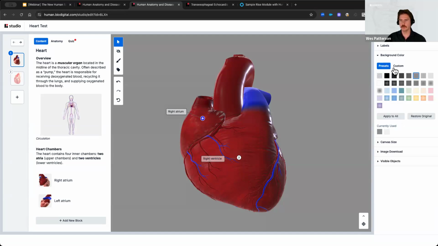And then you also have the option, which is really handy now, to just apply to all chapters. So if I want to apply that gray background to all my chapters, I can do that, and it's applied like that as well.